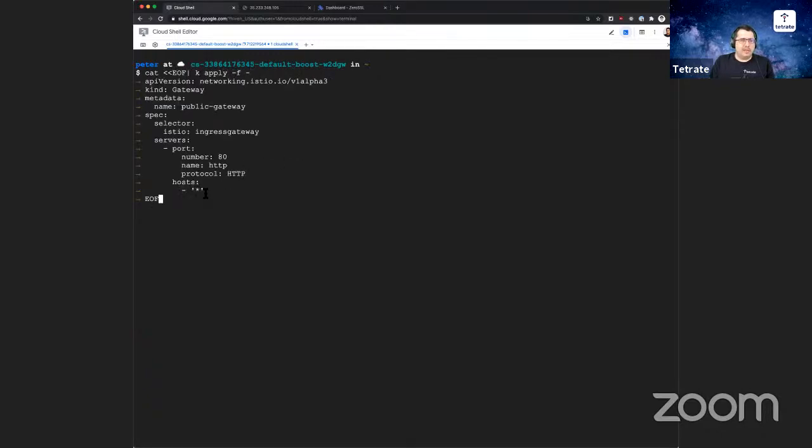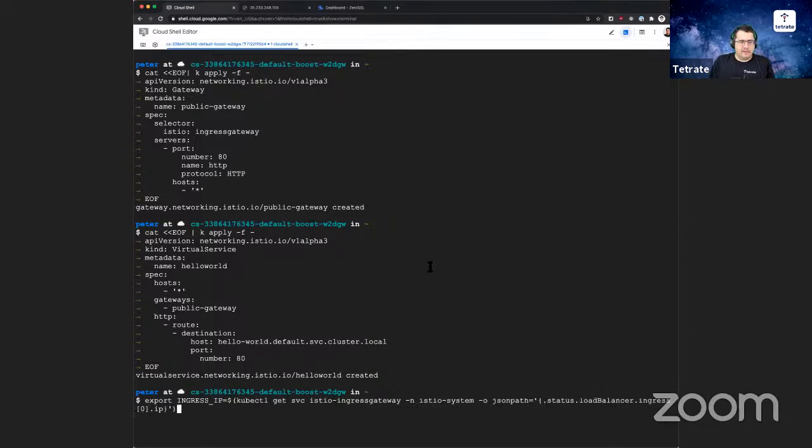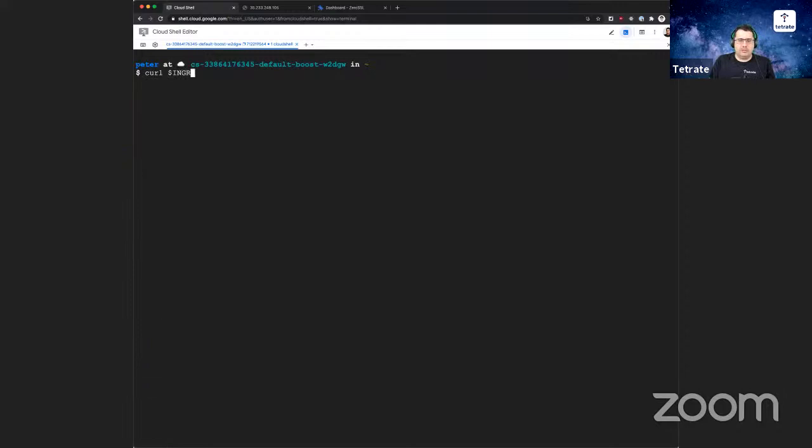So note that this gateway has the host set to star, and we're listening on port 80. And in order to actually reach that deployment, we also need a virtual service. And we're attaching that public gateway to this virtual service and then routing it to the Hello World workload that's running in the cluster. Finally, I'll just get the IP address of the ingress gateway. And now if we curl to the ingress IP, you'll notice I get back the response saying hello world.